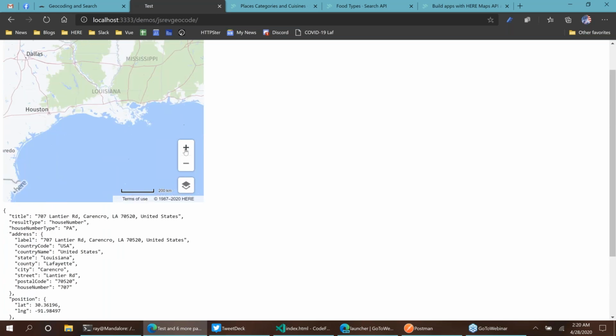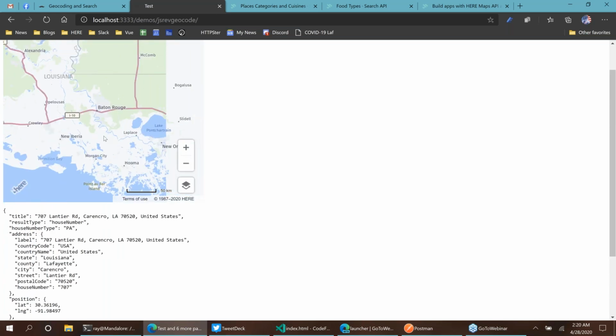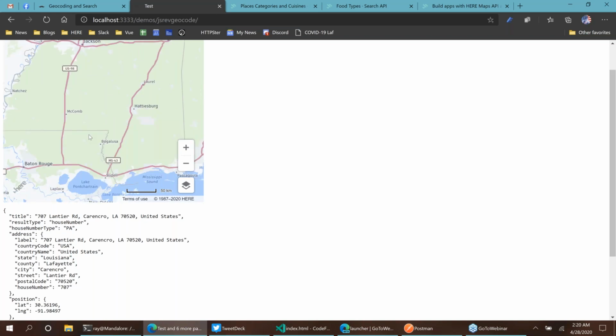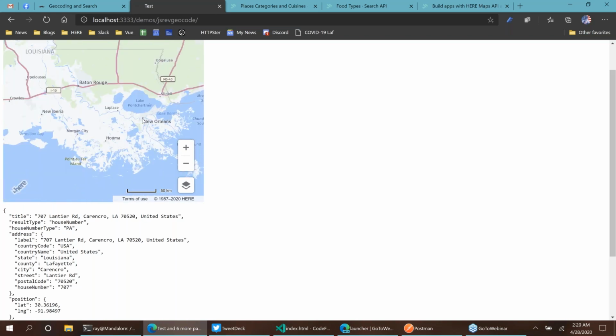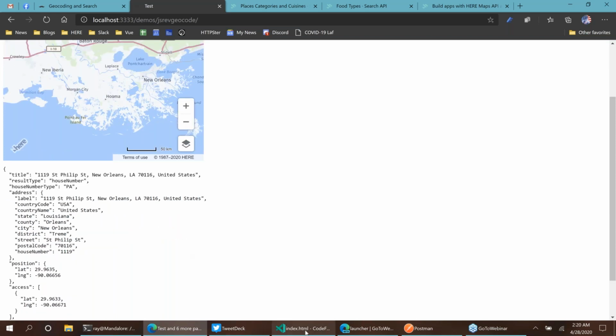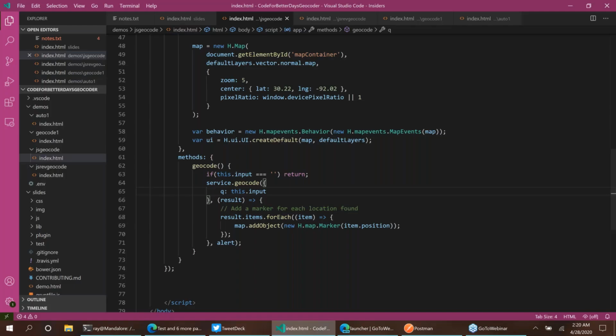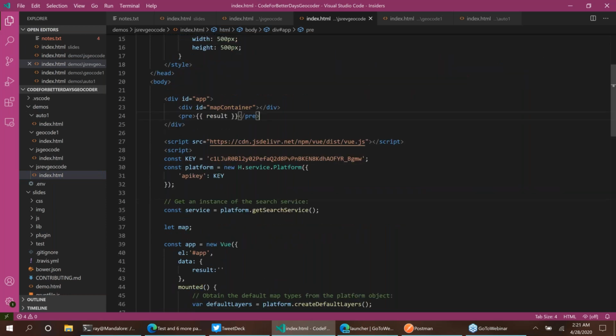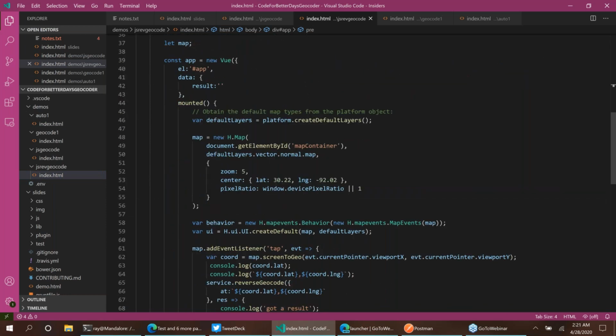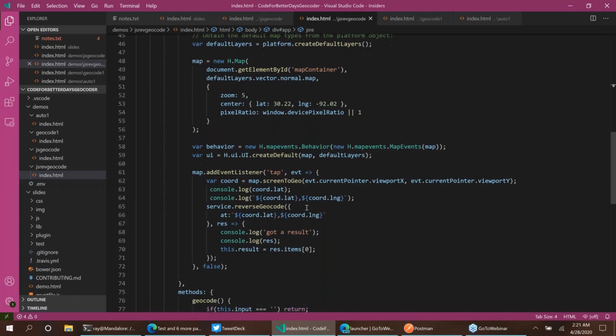If I were to zoom in and go to, let's say, New Orleans, I do know where New Orleans is, click somewhere in there, and we'll get some random house. The code for this is going to be really, really similar, as you could probably imagine. Again, using a Vue.js application, but instead of doing the .geocode, I am going to be doing reverse geocode.